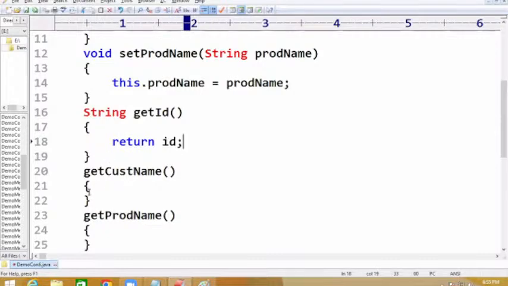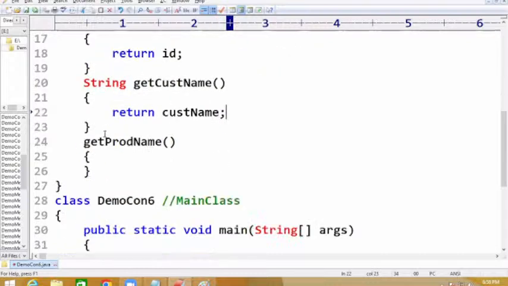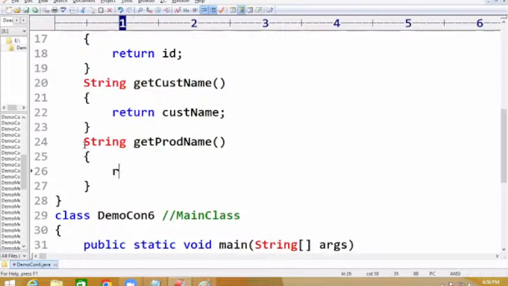Right. Now, customer name. Return type is what now? String. So, here return is what now? RETURN, return customer name. Now, product. Return type is what now? String. And here RETURN, return product name. All of you clear about this?